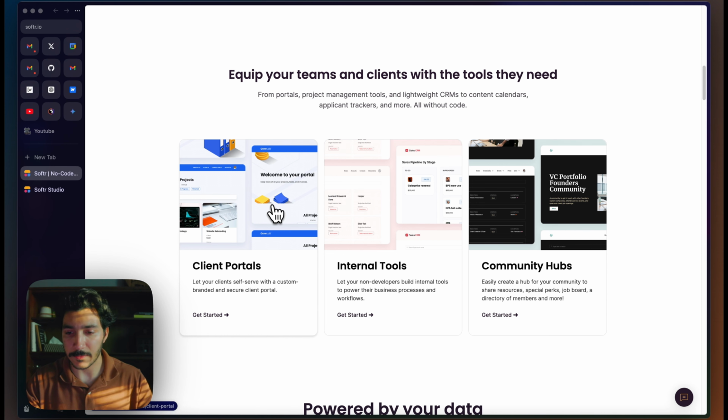And they kind of tout building community hubs, internal tools, client portals, and this is honestly a lot of what I also get asked to build when it comes to doing a custom web app for Webflow and Wiz. So it's nice to be able to offer this as a different solution.